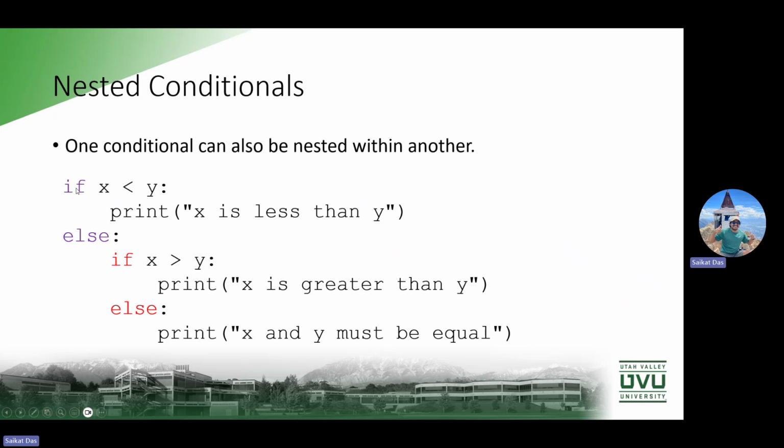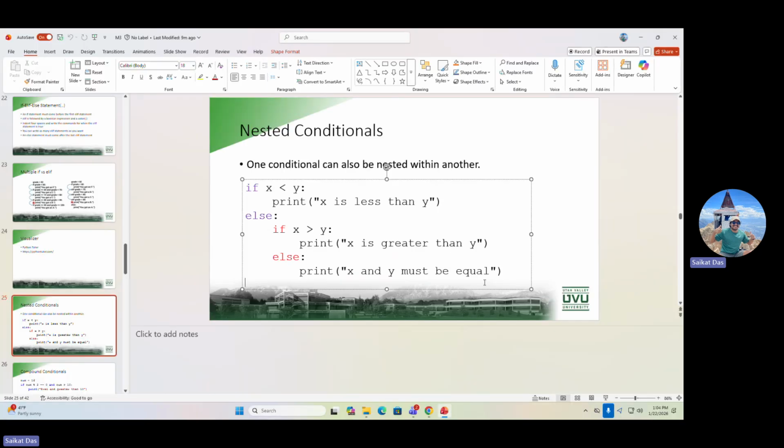That means it will check this one first. No, it's not going to be satisfied. Then else. Under the else block, you can see this if is not separate. It is under the if and under the else, so it is nested. If you just missed it, let me write this code.